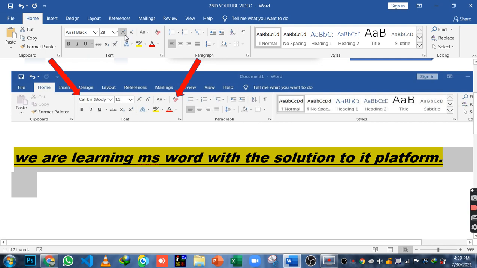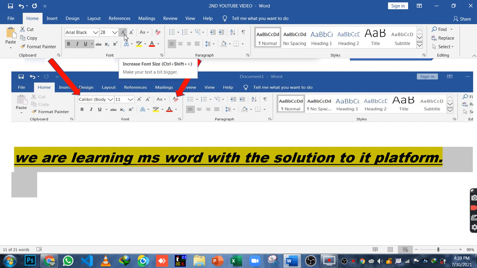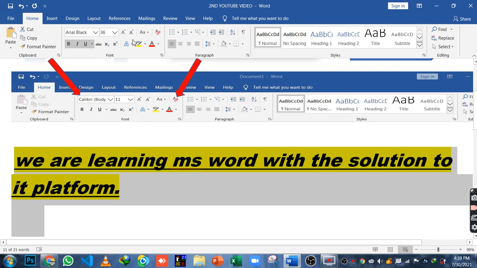And you are also looking at the option of capital A. There are two types of capital A, and with these you can increase your size and decrease your size. So as I am increasing its size, with the help of the other A you can also decrease its size.